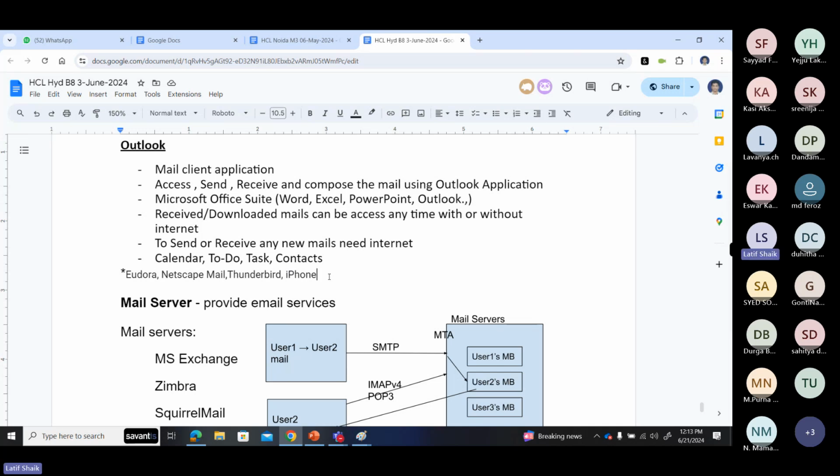But Outlook is an application, a mail client application, just like the Gmail application on your mobile phone. You receive a mail, and the mail will be stored in your device. With or without internet, you can check the mails after you have received or downloaded them. But if you want to send or receive a mail, you must have internet. Do you understand these points, guys?